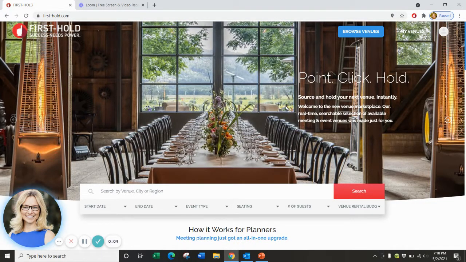Hi, so today we are going to talk about all things holds. How a venue manager places a hold, how they turn a hold into a booking, how they can release holds, anything, the functionality that has to do with placing and releasing and booking a hold.